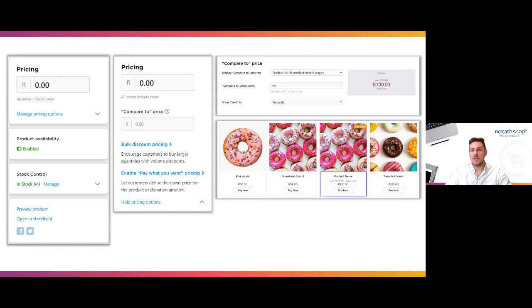And if you look on the right-hand side, you would see that the product was and then has a strike through. It shows you a percentage markdown and it shows you the actual selling price. You can also choose if you wanted to show a Rand value or a percentage markdown in the compare to price settings.